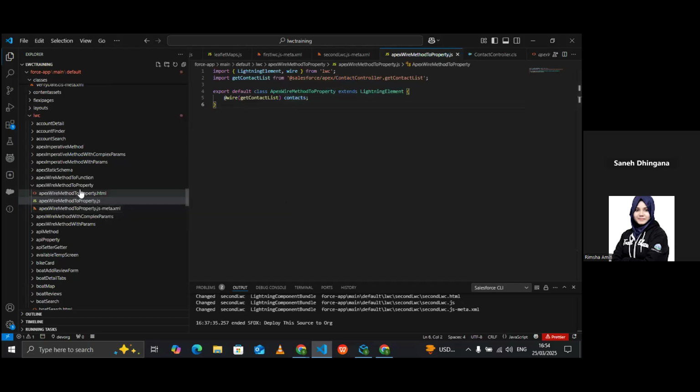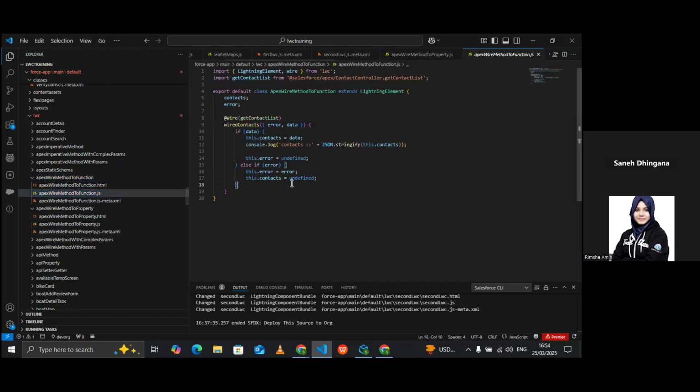You can also use this method as a function. Let's say you want to manipulate the data or you want to view the data in the logs. By this method, you can easily create a wire. As you can see here, I have called the wire function using the same name as the Apex method, and added a separate method name, wireContact. This method name can be anything; this is just written for my understanding. You can add the parameters here, the error and the data. As soon as this function runs, this Apex method will return the data and the error if there are any.